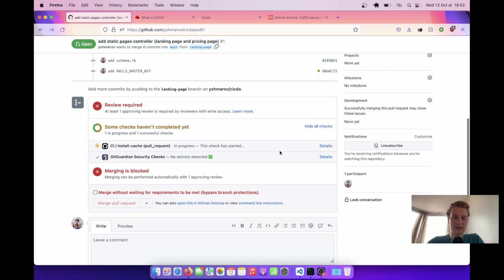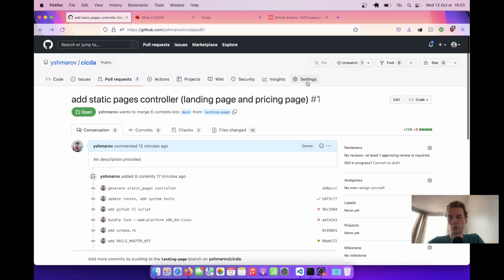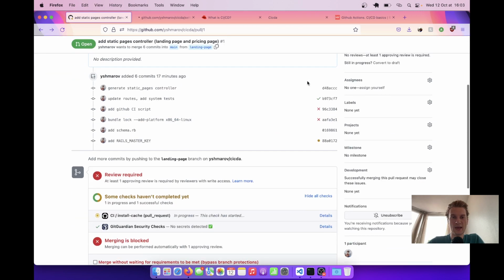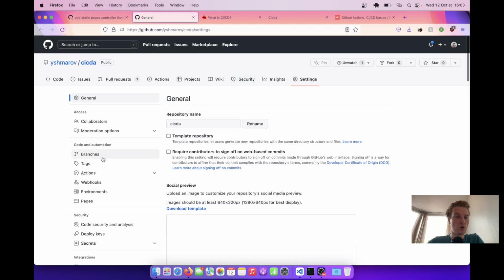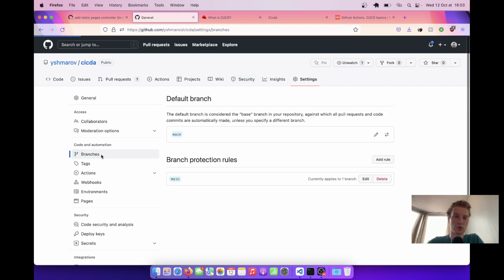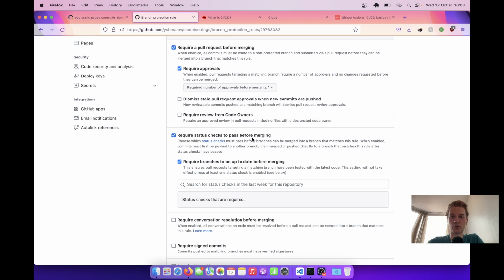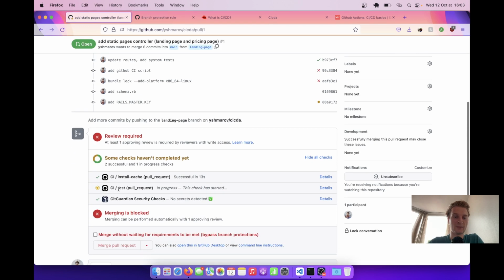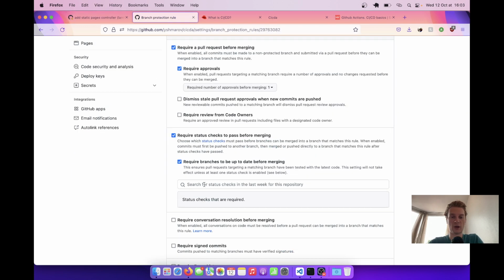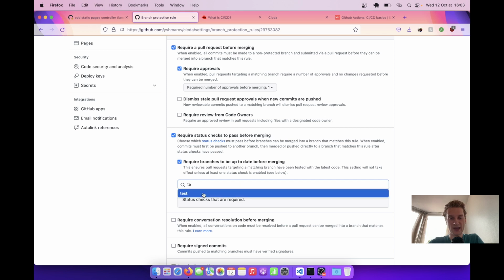In the meantime, let's go to the settings of the repository, and I will add some more branch restrictions. So I will go to our branches, edit the branch protection rules, and I will say that we will require the status checks to pass before merging. So we will not allow to merge branches that don't have a successful test completion. So I will add it for the test action.